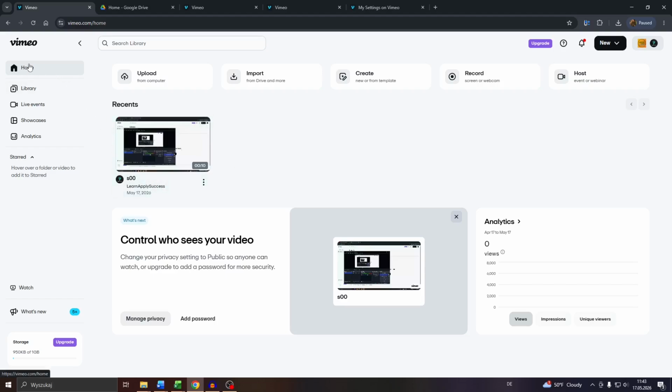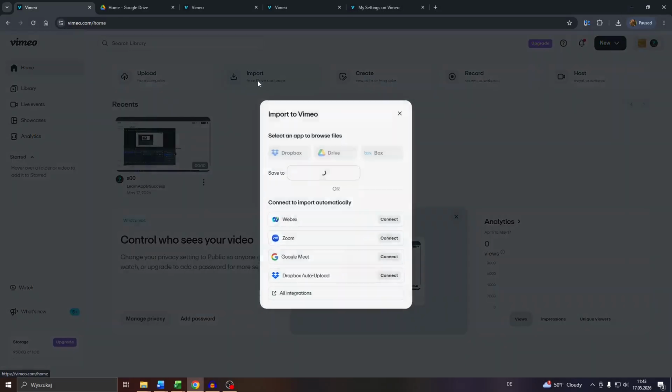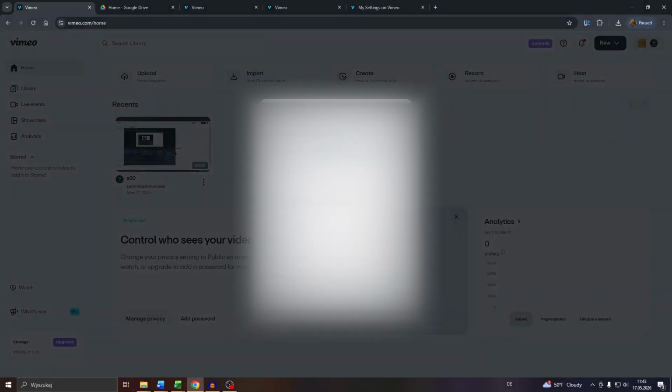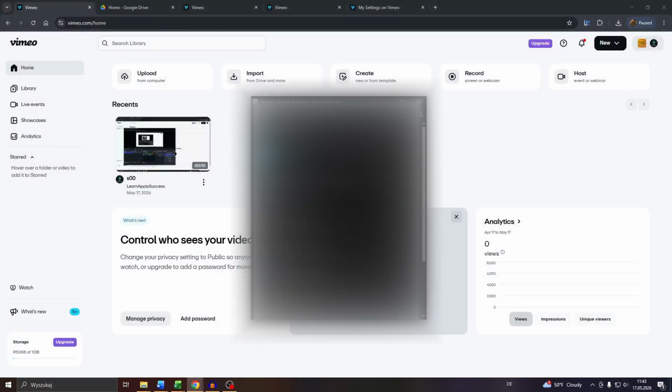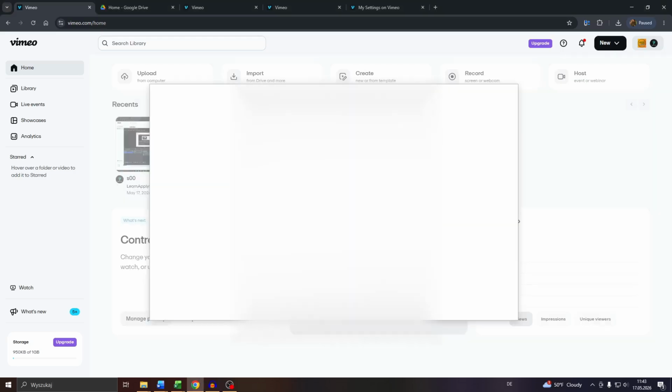Head over to the home section of your Vimeo account, and here at the top you will see these 5 options: upload, import, create, record and host. Select import, choose Google Drive. If needed, give Vimeo the permission to access your Google Drive account. So choose to give in a Google or Google Drive account here, click on continue.